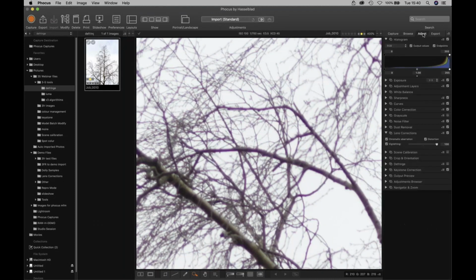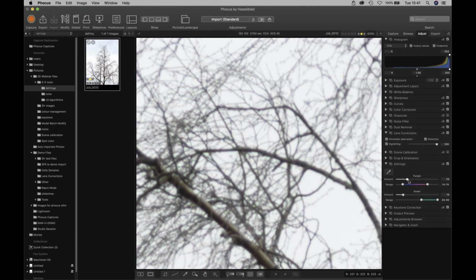So I'm going to go to adjust and the fringe tool is automatically here, and there's a small dropper here. So to get a quick idea of which color it is and the level that needs correcting, just select the dropper and click. That will give you, I think I missed it. Okay, if I now drag that purple correction up, there we go, we can see it's pretty much gone from that.